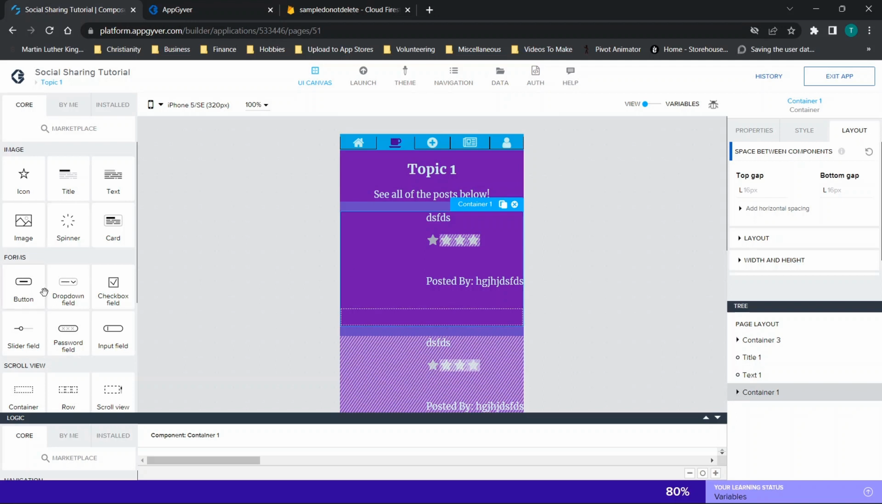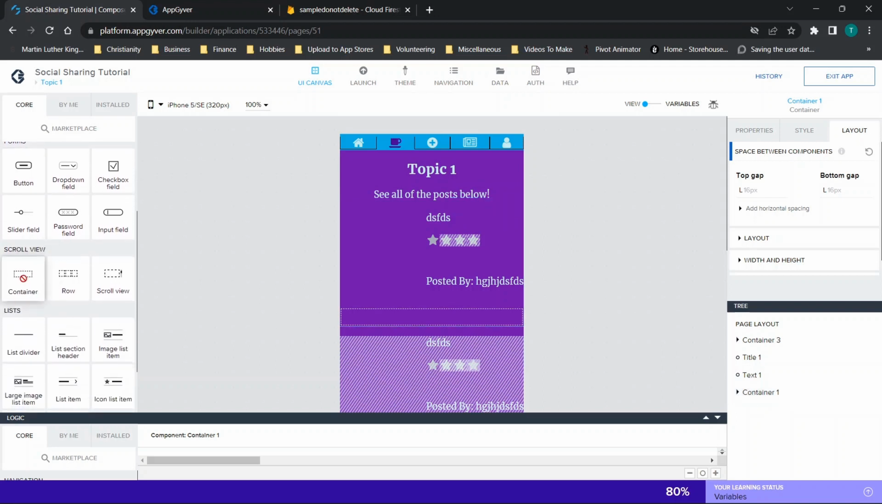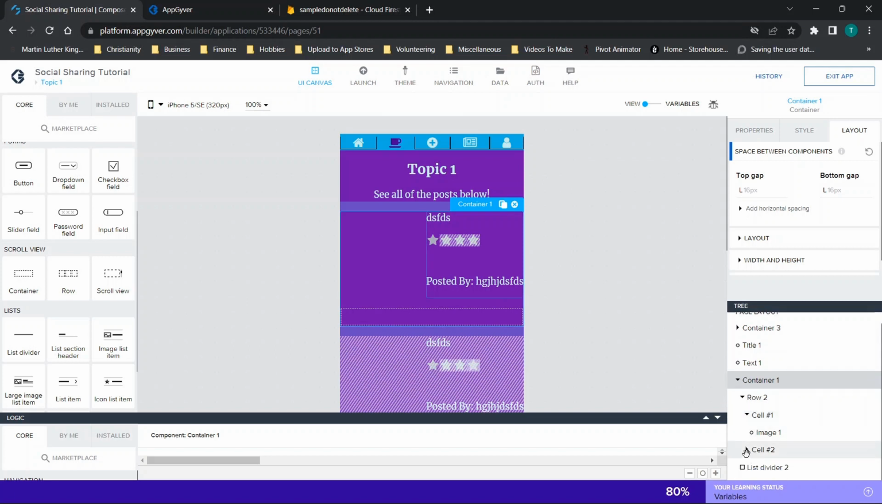Inside this container, which all you have to do is drag this and drop it in over here. Inside the container, you're going to have a couple of different things. So we'll walk through what this looks like. Ultimately, the structure for your container is you're going to drag over a row. And in both cells, or in the first cell, you'll have an image. In the second cell, you'll have text, star rating, text, and a divider.